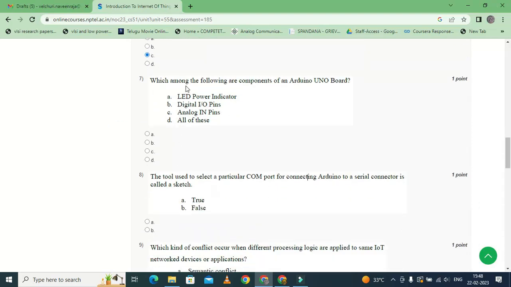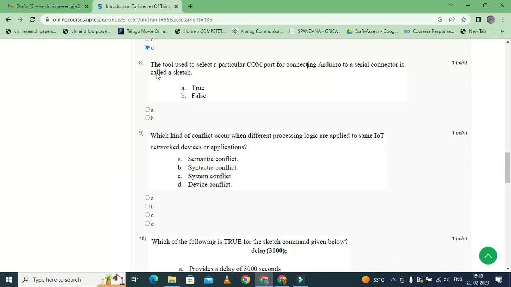Seventh question. Which among the following are components of an Arduino UNO board? The options are LED power indicator, digital I/O pins, analog input pins, all of these. The correct answer is option D, all of these.